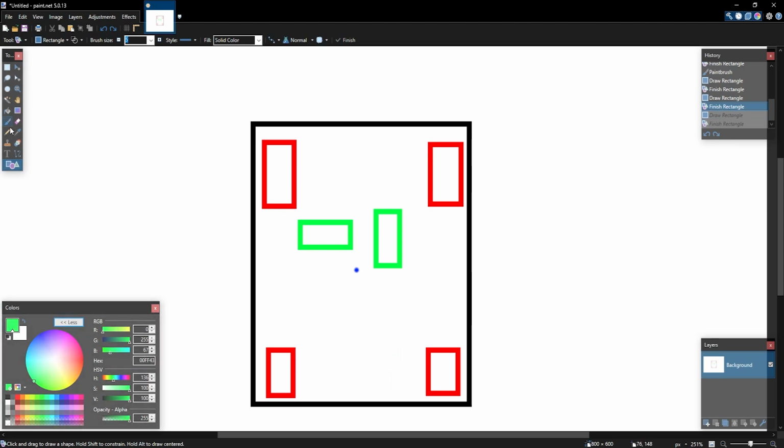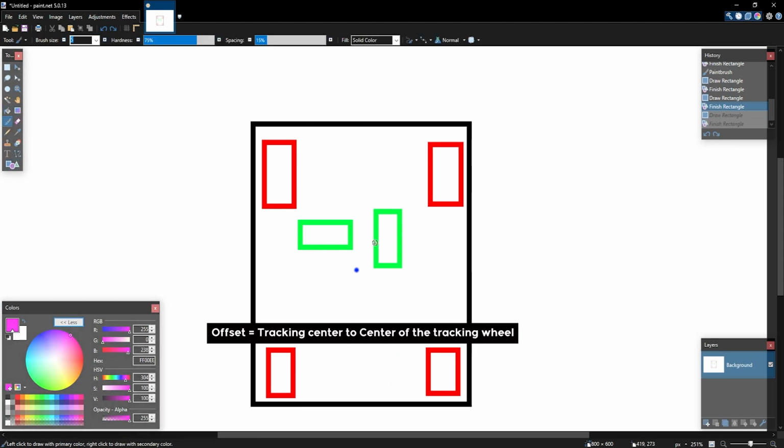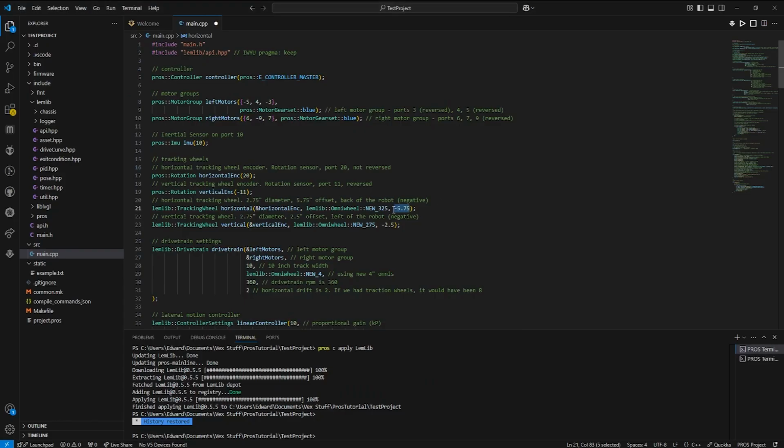And the offset that it is talking about there is actually this distance between the tracking center and the center of the wheel. So it would be this distance in inches for the vertical tracking wheel, and it would be this distance in inches for the horizontal tracking wheel. So that is what you want to put here.